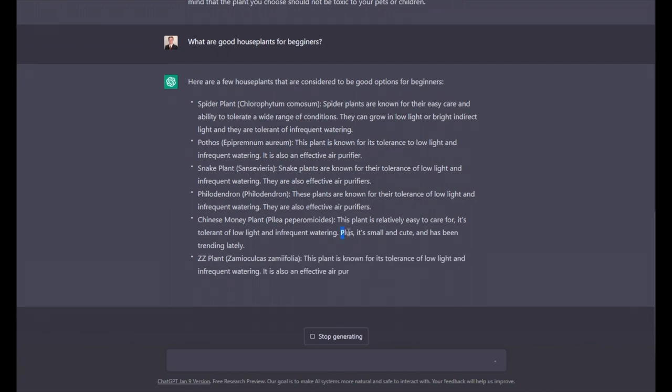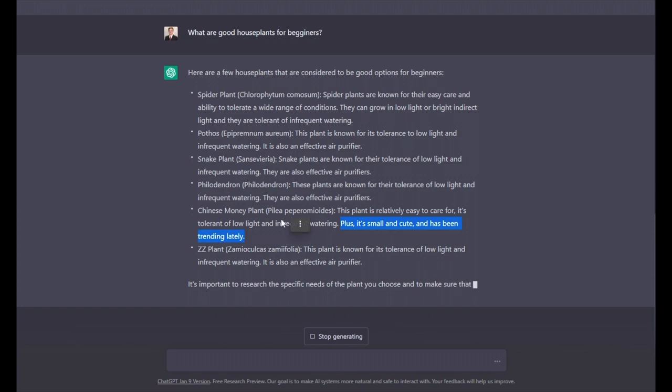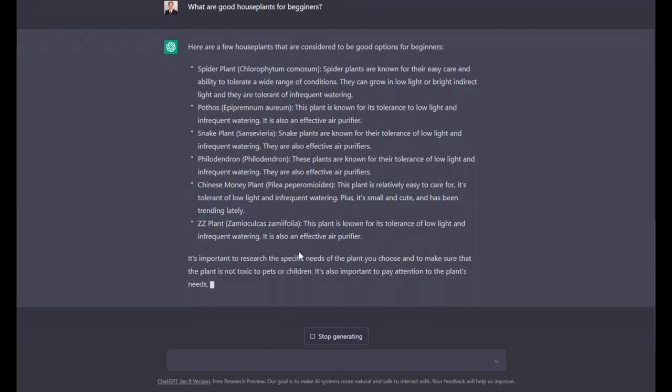Interesting, it says that the Chinese money plant is small and cute and has been trending lately. And then the ZZ plant, it's very high on the effective air purification of all of these plants. That's interesting. But this time it doesn't tell us to watch out for our pets and our children. Oh wait, no, there it does, right there. And then pay attention to the plant's own needs. Okay. So that's slightly useful, but it seems like it only cares about these, what is it, six or so plants?